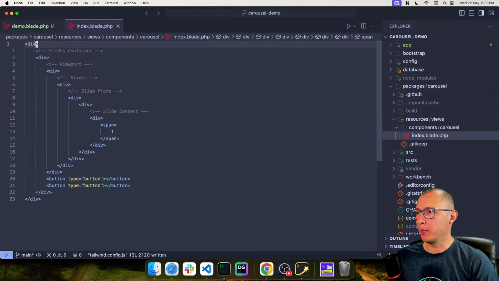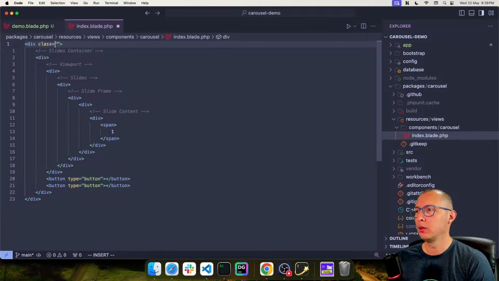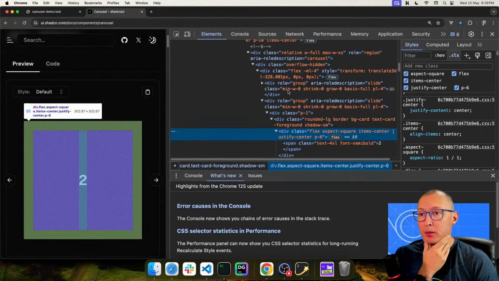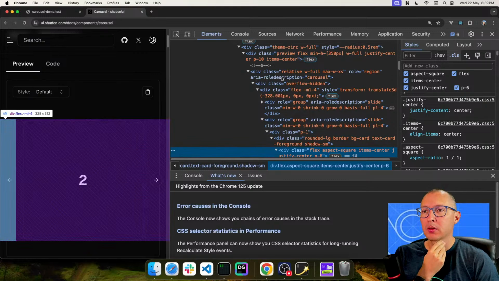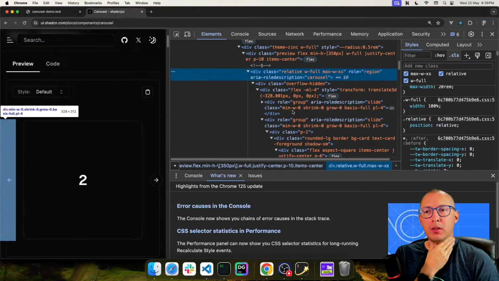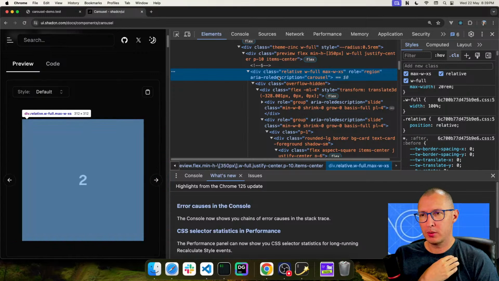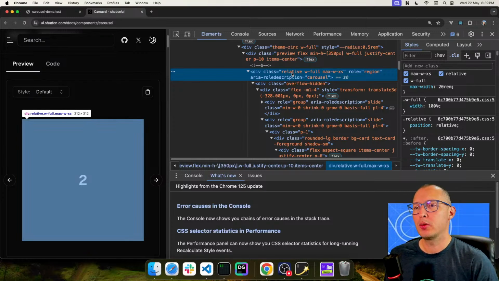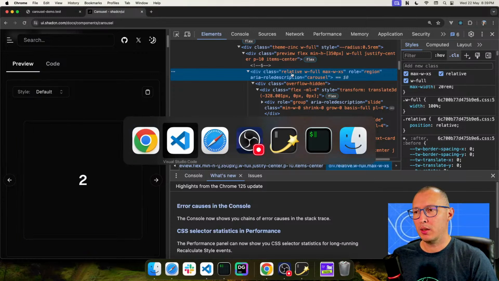Let's start from the top. My computer is just so sluggish. I don't know why. Okay, this one has a relative width full max width XS. This area is for accessibility. I think we can add that as well. So relative width full, max width, extra small.